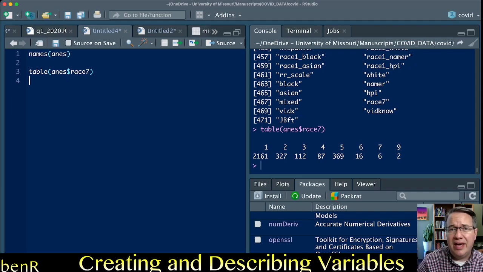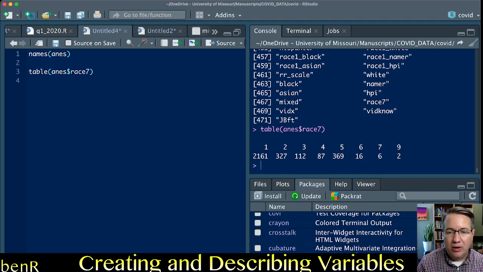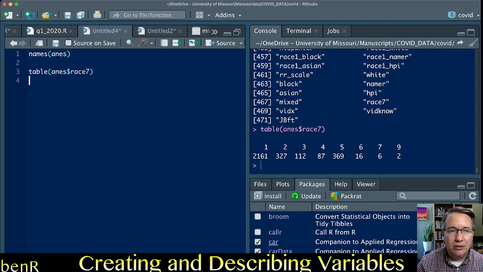And a good way to do that is with the Recode command. And the Recode command is in car, the package car. So you need to make sure that you have the package car installed and loaded. When you have car installed and loaded, you can use the Recode command.